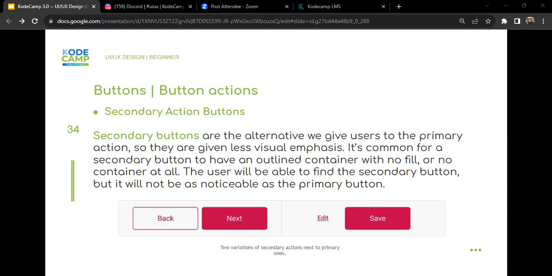So generally, the user has access to one primary button at a time. You cannot put two primary buttons at a time. Either it has to be a primary and a secondary, but not two primary buttons at a time. So take note of that. I'm so sorry, I missed adding that to my slide.